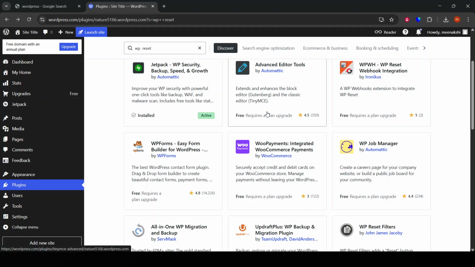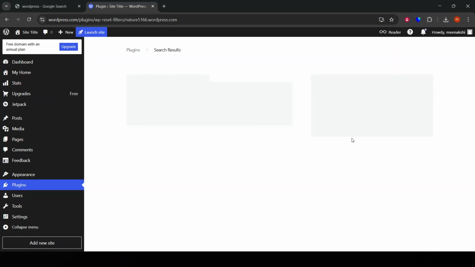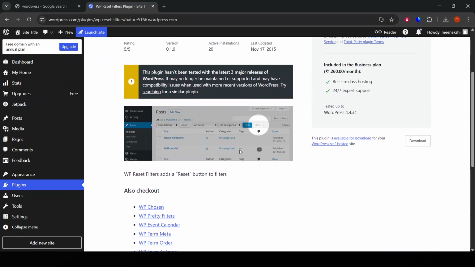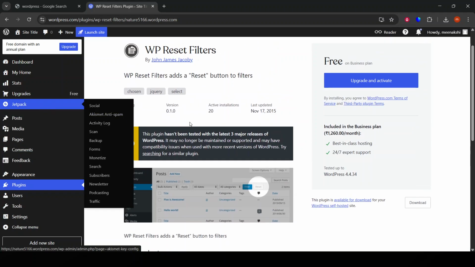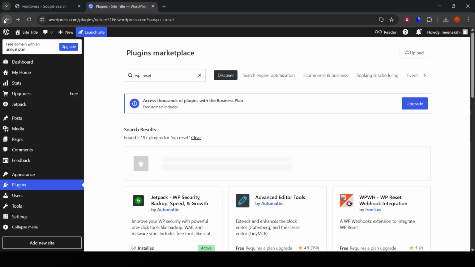Look for the plugin settings. These are usually found either within the settings section of your dashboard or under a separate WP Reset option directly on your menu. Clicking on this will bring up a new page with various reset options. Here, you need to locate the section labeled Site Reset.